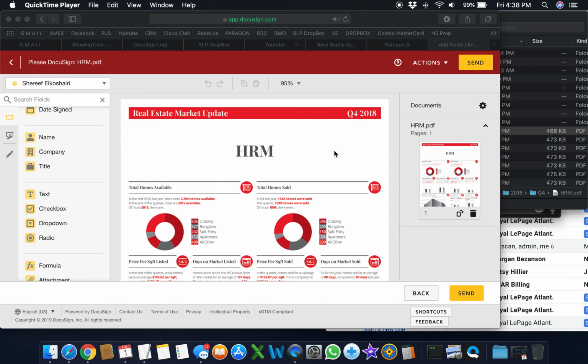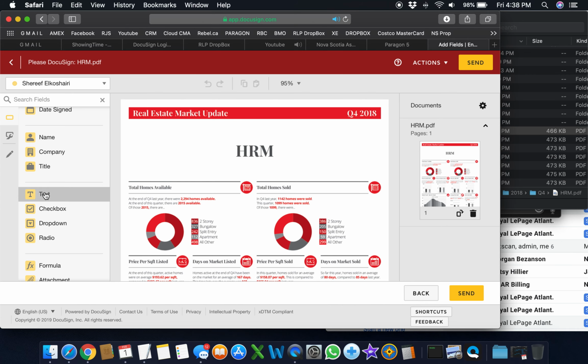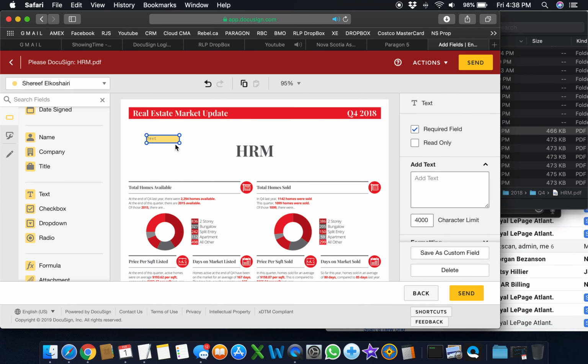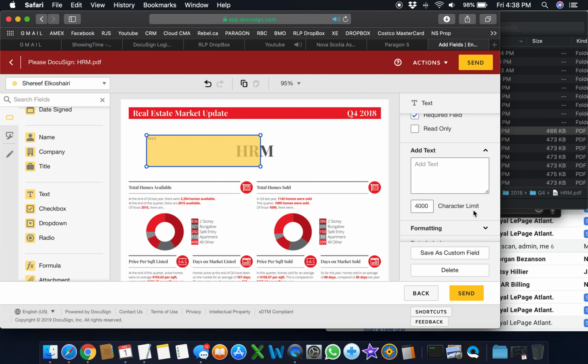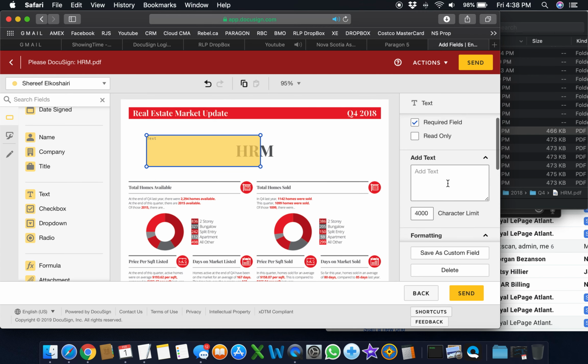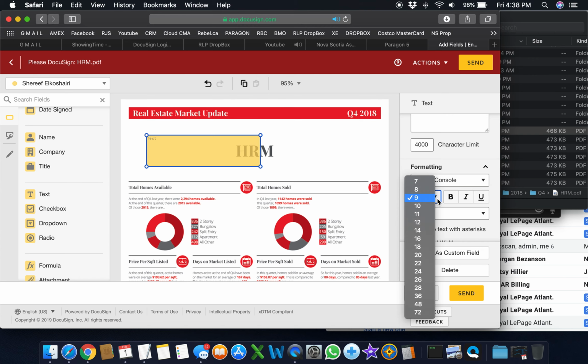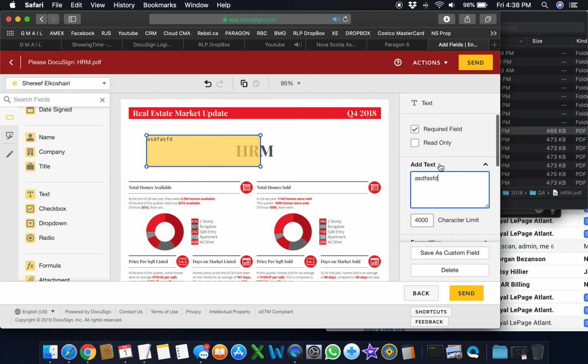Hi guys, this little training video is actually a demonstration of how to put a text box in a form and edit the font size. So you drop a text box, as you can see here, you make it as big as you want. Then you go to formatting and you can choose the actual font size you want. So when people type in that, it gets large.